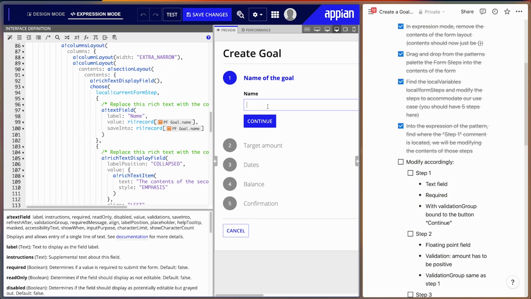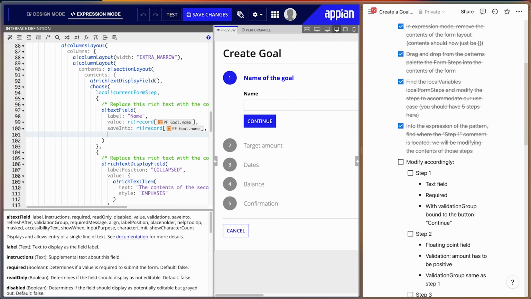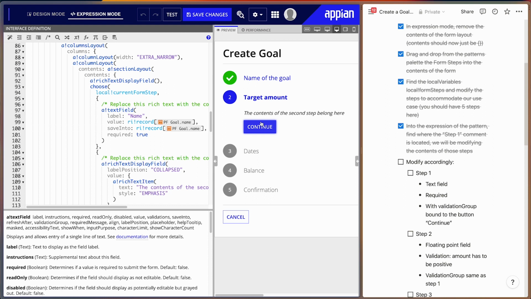Because right now, if I click on here, I could actually go ahead without the name of the goal, which is not okay, right? So we want to make it required and be true. Cool. So that's good. Now if I try to click on continue, it actually goes through.